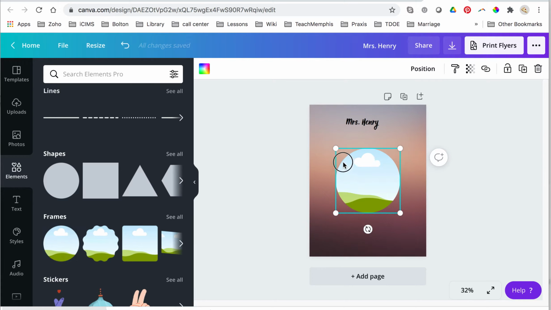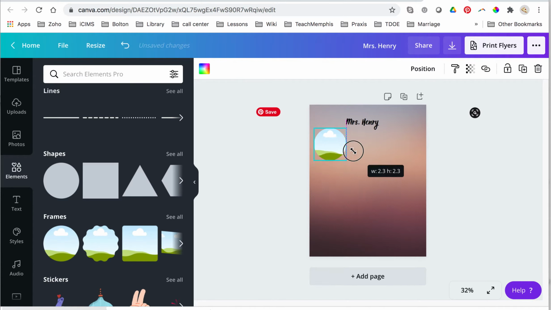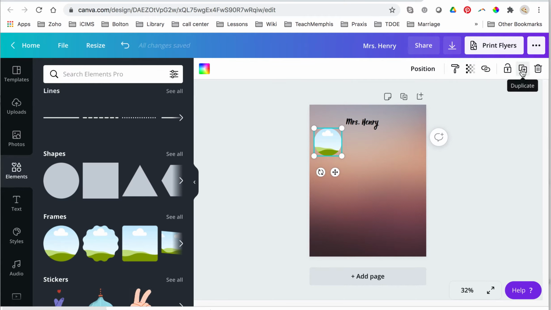So I'm going to add some circle frames, and I want to resize the frame. When you're using a frame, this is where you can add a picture. And after I've resized it, I want it to be the same size all the way around. So what I'm going to do is just hit duplicate right here in the corner to duplicate this. And I'm just going to space them out. I'm just going to keep hitting duplicate. Then I'm going to put some on the other side.